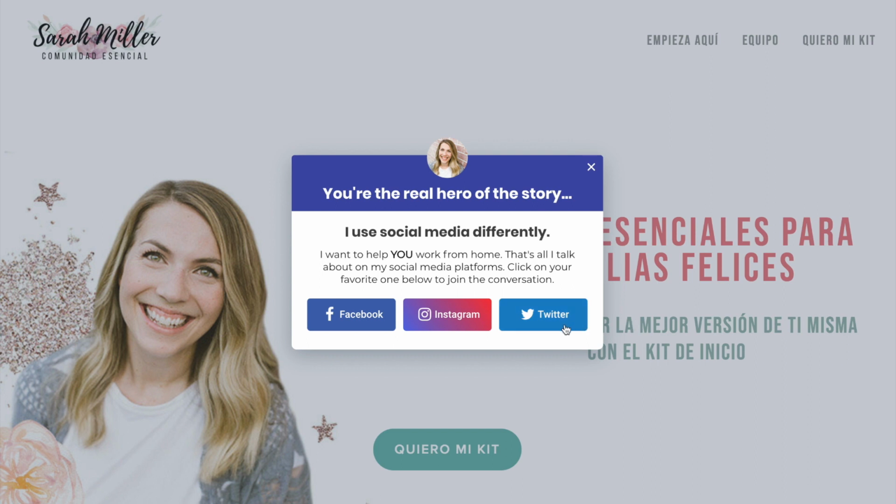Try using a display rule to show this campaign to returning visitors. They're obviously back for more and will probably want to follow you on social.